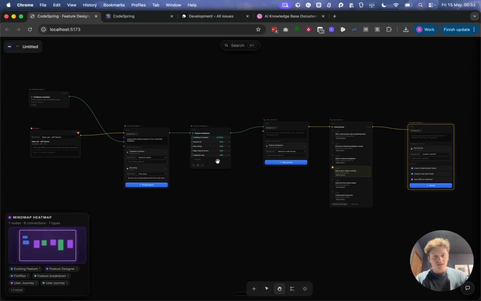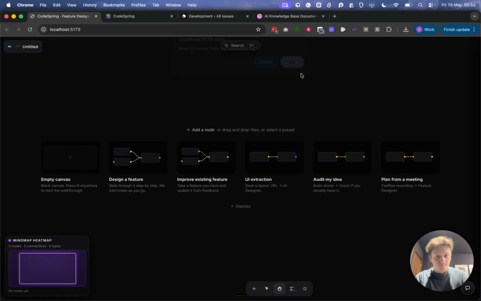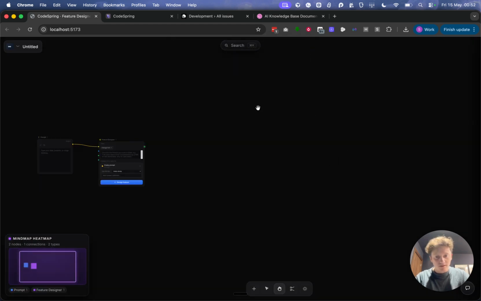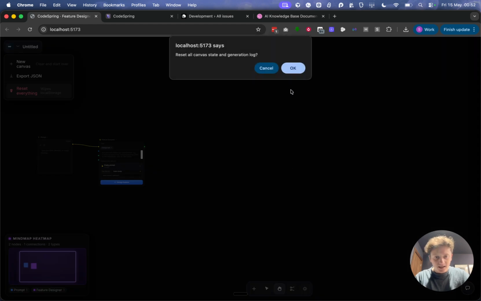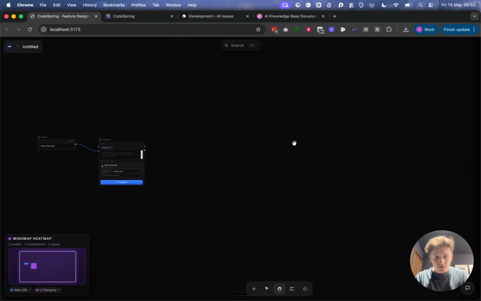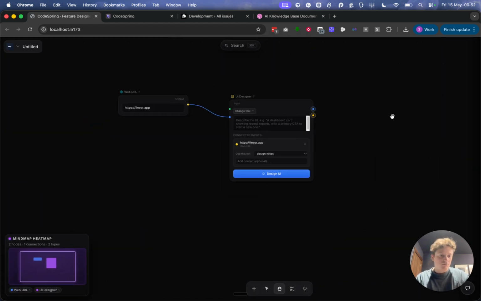And yeah, I'm very excited to see how far this has come and what you guys use this for. Yes, we'll have other things like audit my idea. You just do like a simple UI extraction. I don't know, all sorts of things.